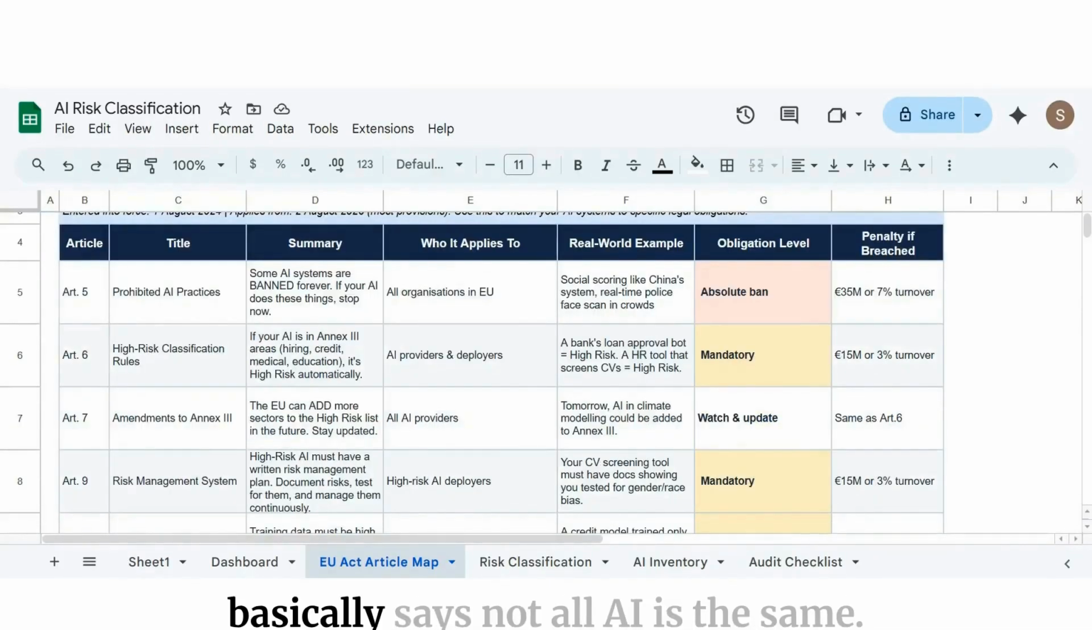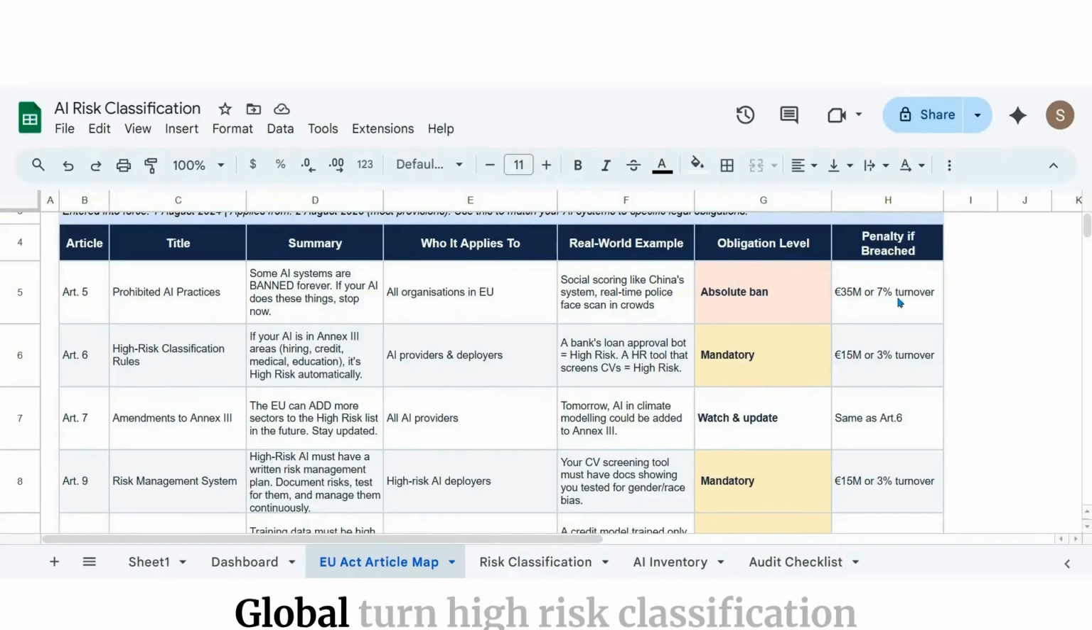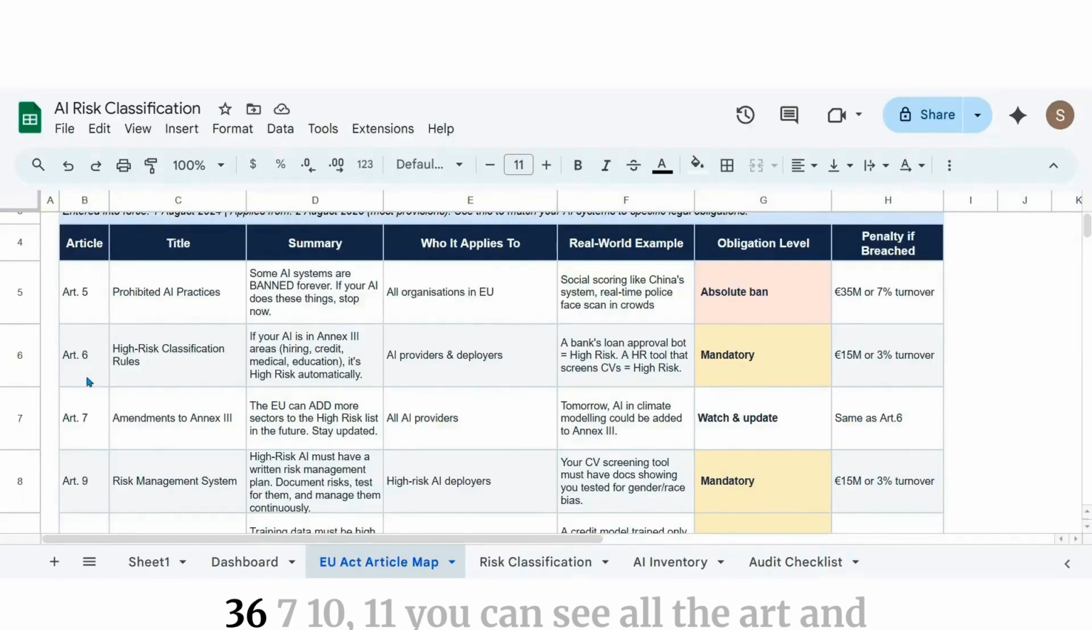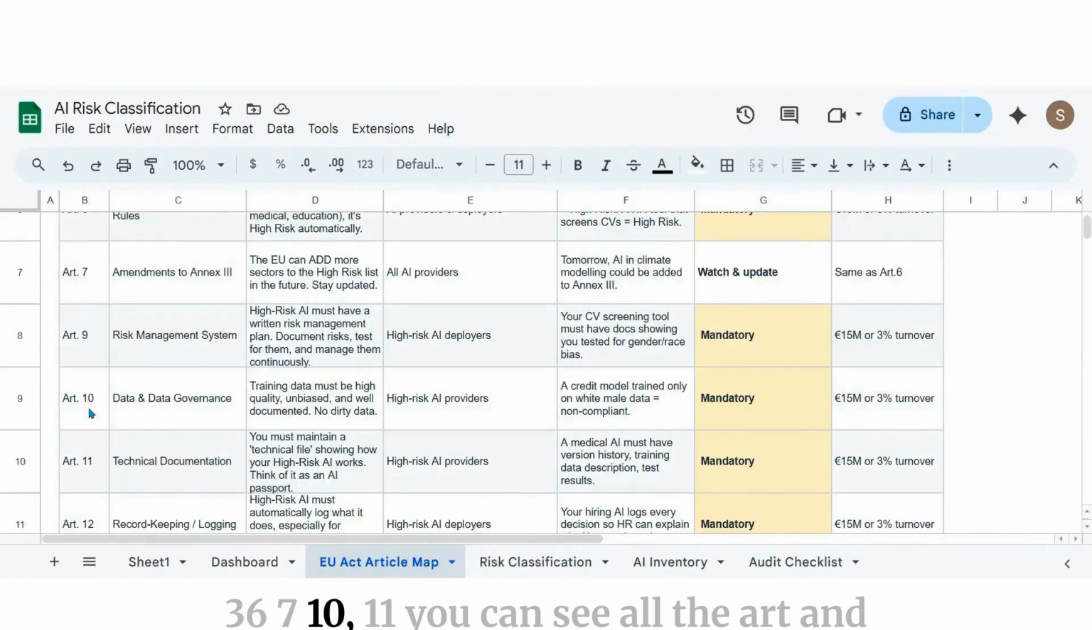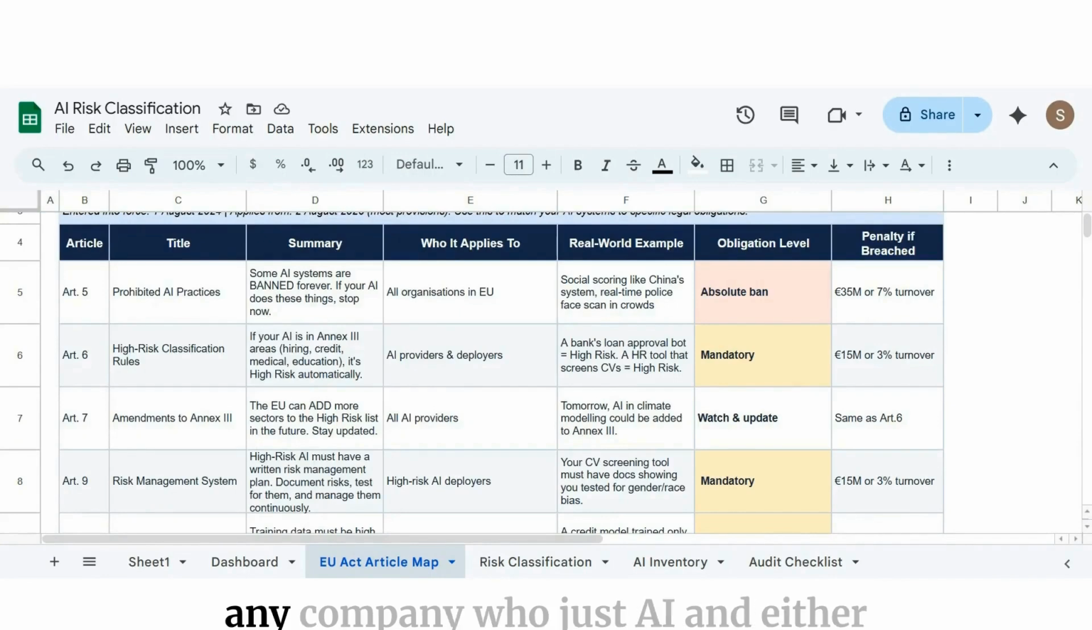artificial intelligence. It basically says not all AI is the same. Some AI is fine. Some AI needs controls. You can see 35 million or 7% of global turnover fine, high-risk classification, Articles 6, 7, 9, 10, 11. You can see all the articles and who it applies to. This law applies to any company which uses AI and either operates in the EU or has EU customers. So even a US startup selling to European customers has to follow this.